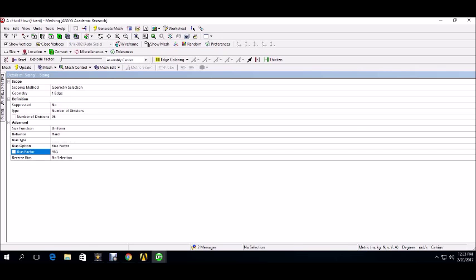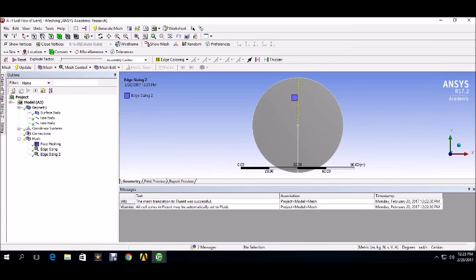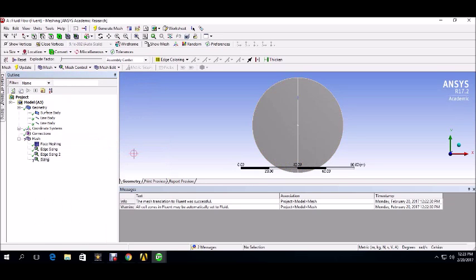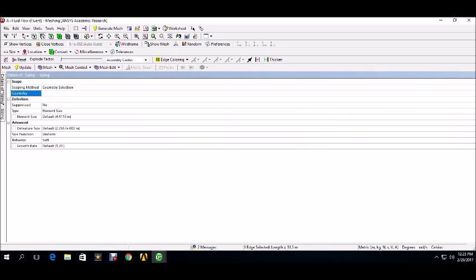Once that's done, you're going to want to go back to mesh, right click on mesh, insert sizing. So now we're going to do the bottom half of this line. So click that, set that to be the geometry. And we're going to want to pretty much do the same process.